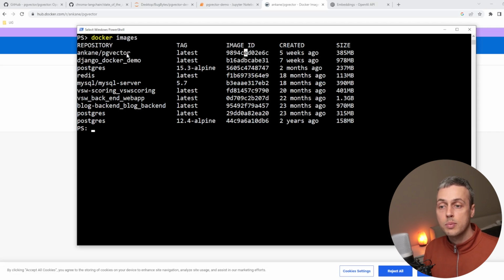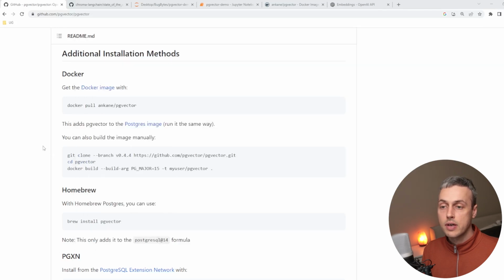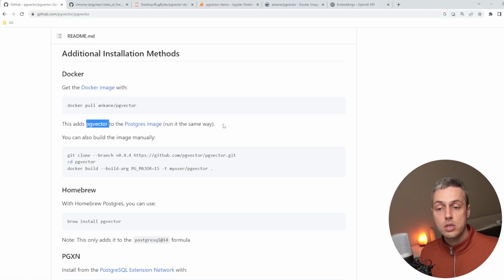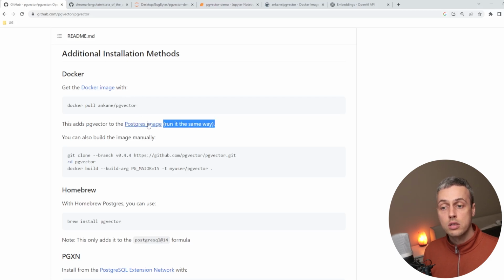So the question is, how do we take this image and create a container and run that container based on the image? Let's go back to the PGVector GitHub page. And as you can see, it's got additional installation methods. This is the one with Docker, and it's got that docker pull command that we just ran. And below that, as it says, it adds PGVector to the Postgres image, and we are going to run this particular image the same way as we would run the Postgres image.